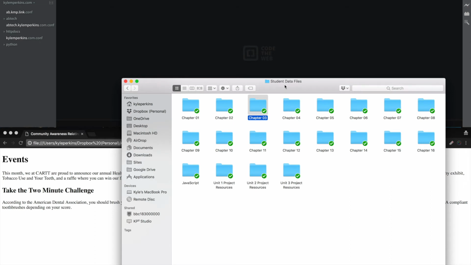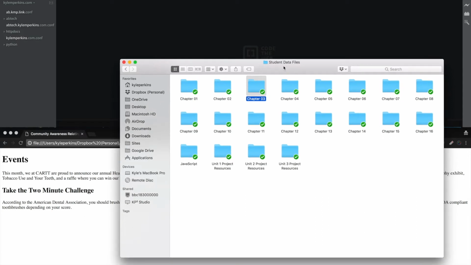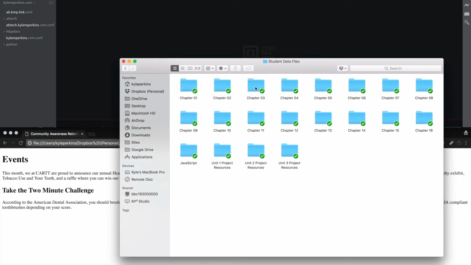To get things started off, let's go ahead and use the student data files that are provided for you on Moodle. If you don't have these, then please go to Moodle and download them immediately. You should use them for your Chapter 2 assignment. So, starting off, we can go ahead and get the Chapter 3 files right here and drag that straight into Brackets. Or if you want, you can also use the phrase elements folder that we'll be working with as well.